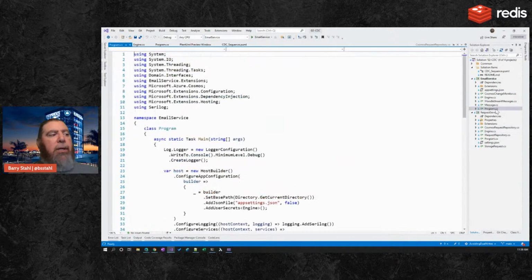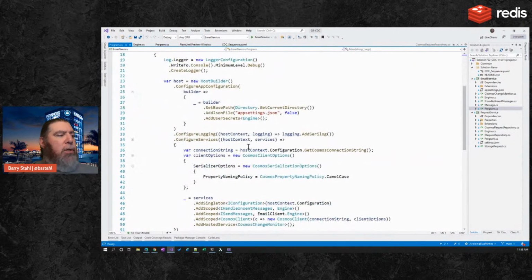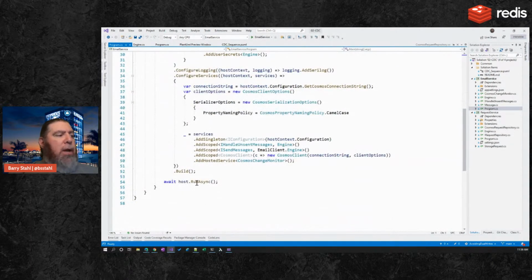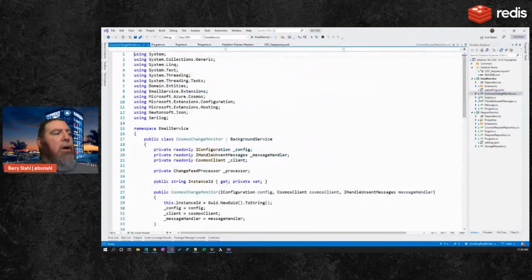So let's take a quick look at that. Again, we have additional configuration here for Cosmos, and now we're actually running this in a host. So we're going to just sit there, and it's going to be spinning through and waiting for updates from the Cosmos SDK. Here's our change monitor.